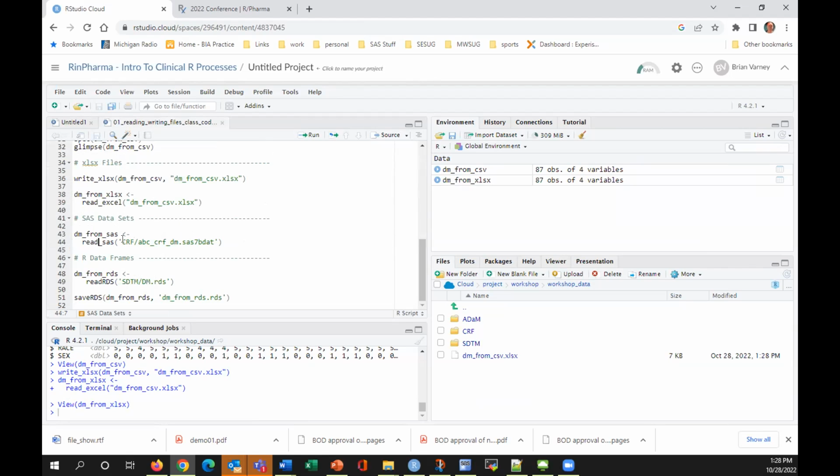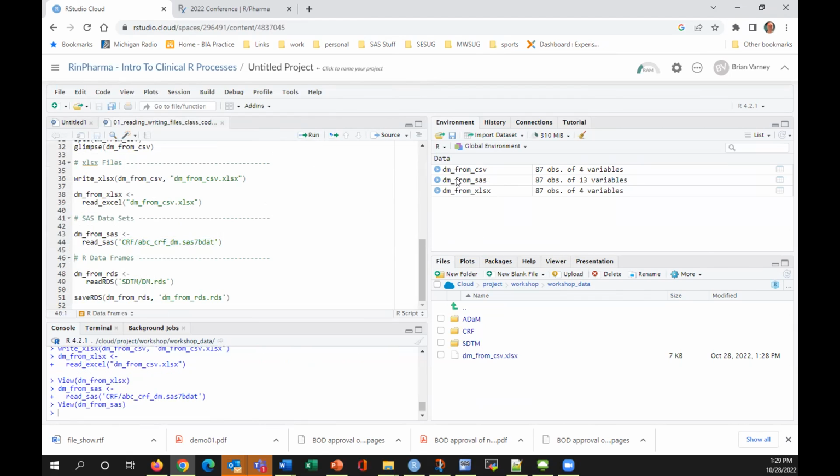How about if we want to read in a SAS data set? Again, there's a function read_sas from the haven package. I just point at that file and I get it in here.